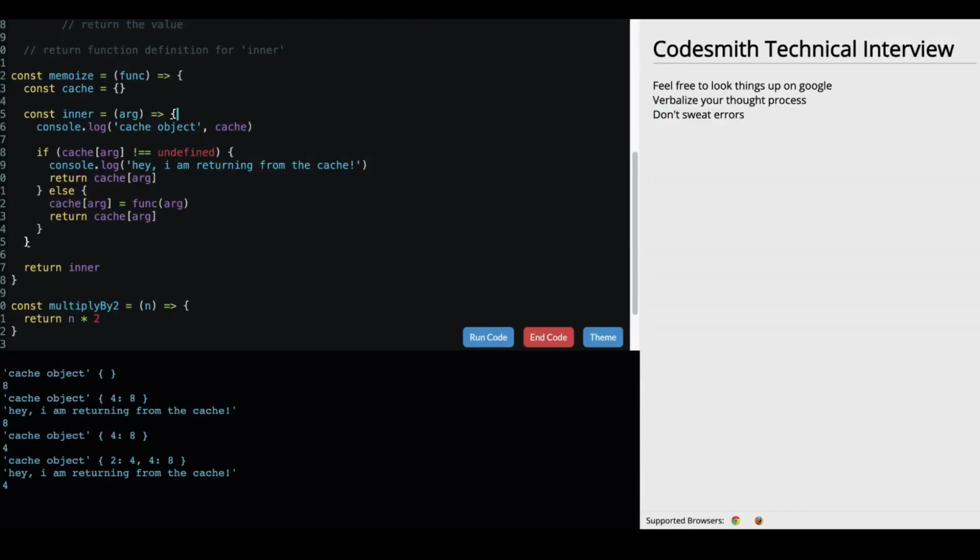It could be a string as well. And then this inner function definition, I'm going to comment out these console logs for now because I don't really need them as I'm summing up here. But in my inner function, I have a conditional check. I'm checking to see if the cache at the key of the argument passed in is not undefined, which is to say that we have stored this in the cache already.